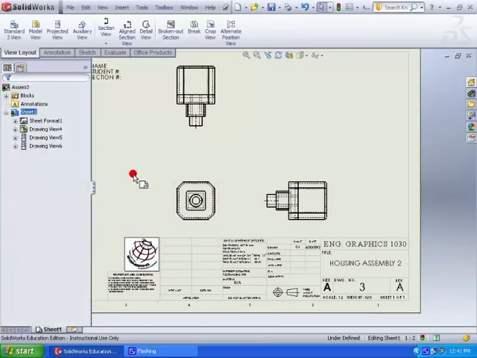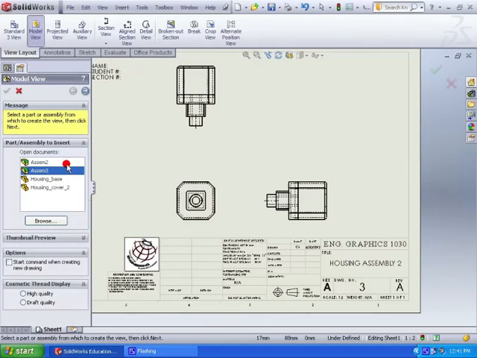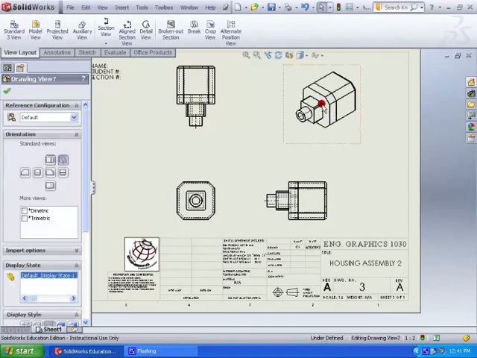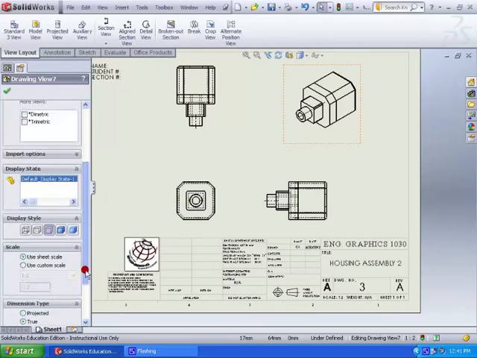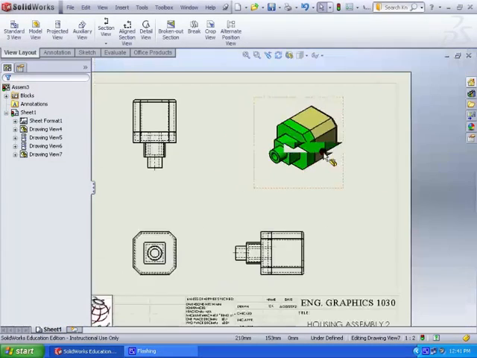And you can pre-select that before you bring your views in. I would like to ask for a model view, and what I want to do is make sure I'm working in the correct assembly. Once I hit the blue arrow, I want to ask for an isometric view and place that down and ask for shaded with edges. There's a center line here. I'm going to delete that center line.